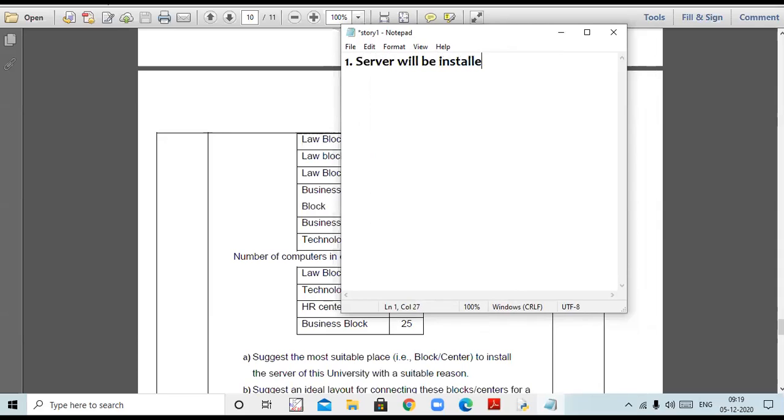installed in block HR as it has maximum number of computers. This is the complete answer. Am I totally clear? 12th, am I clear? All right.